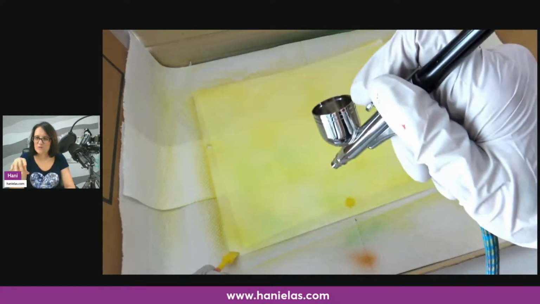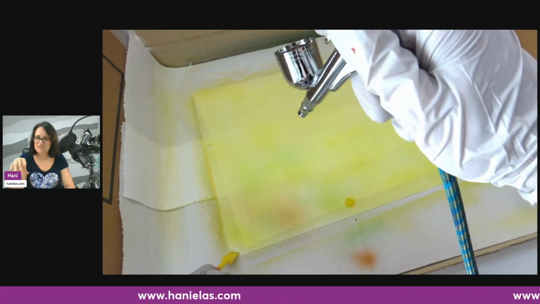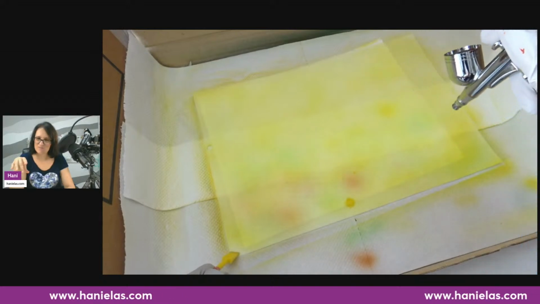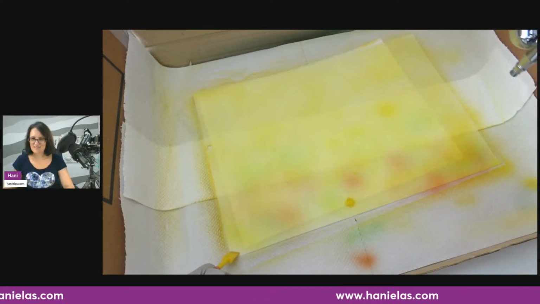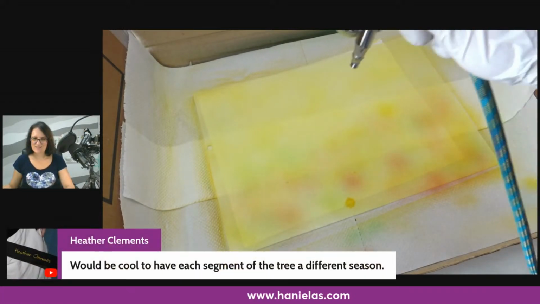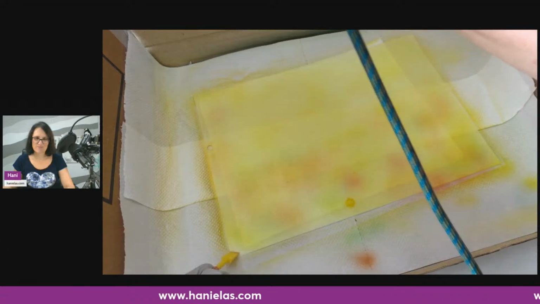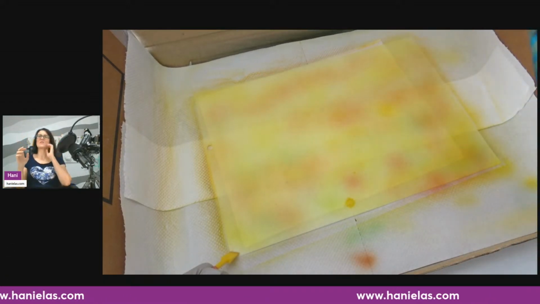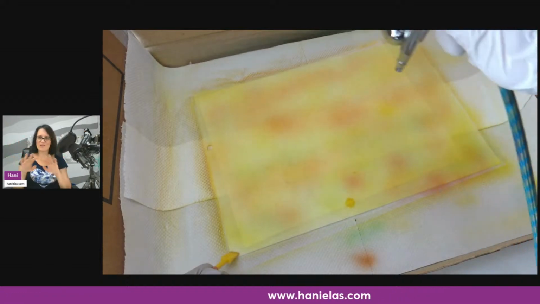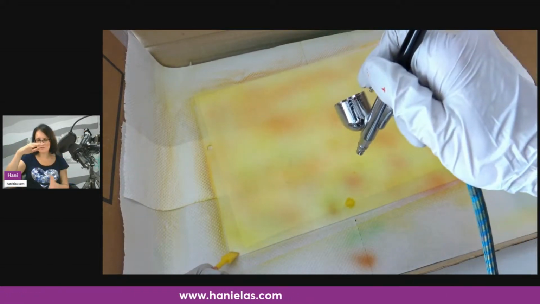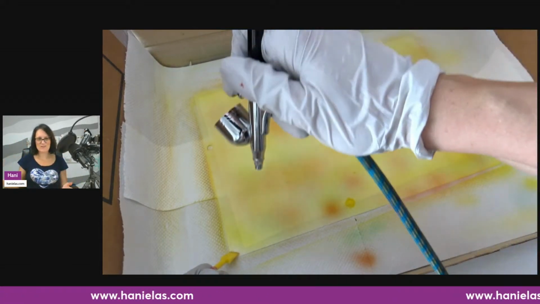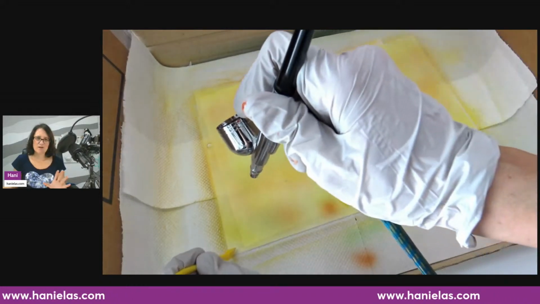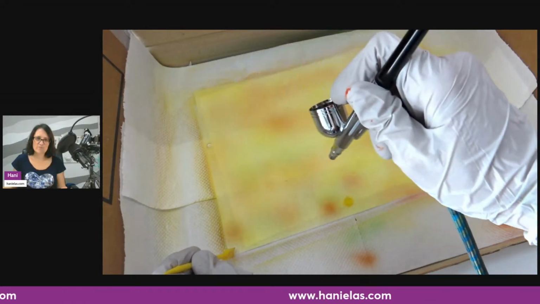Oh, it would be cool to have each segment of the tree a different season. Oh, I love that. That's a nice idea. I like that. Oh, I can see the snowflakes. It would have to be on a bigger scale, though. I can see that on a larger scale, like a bigger tree, maybe like 12-inch. Oh, I like that.